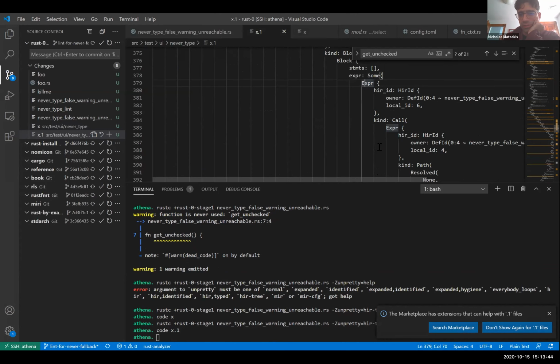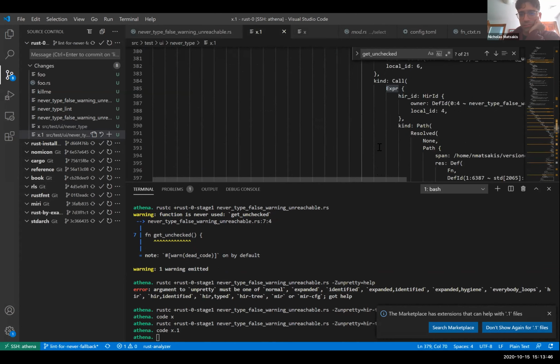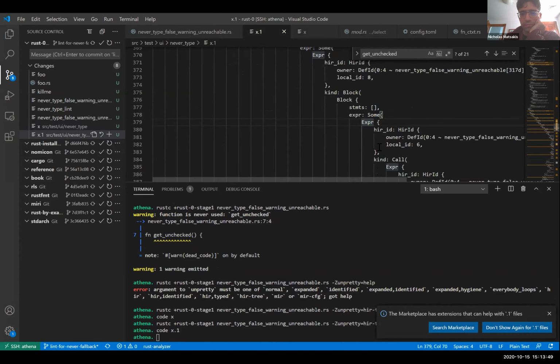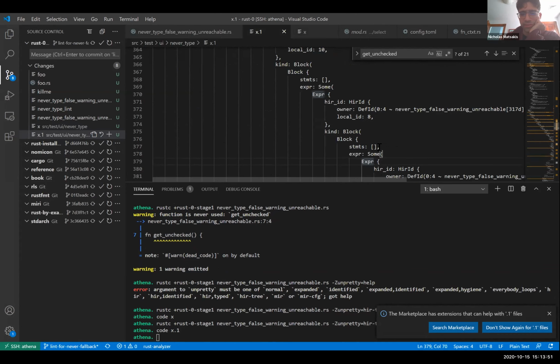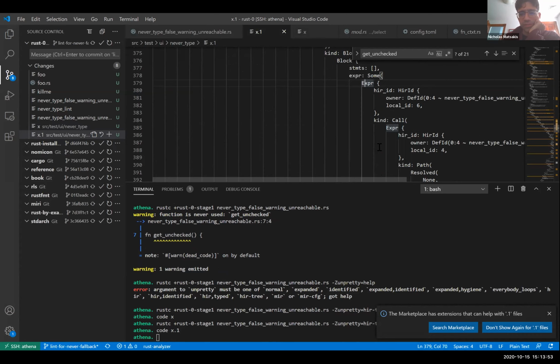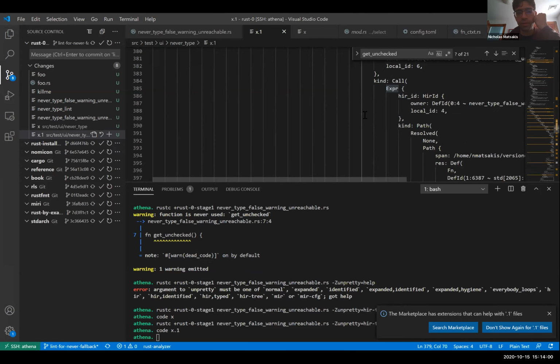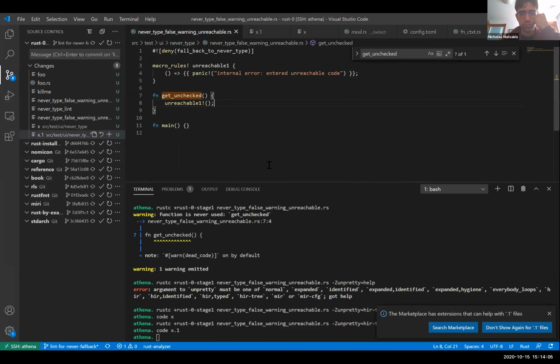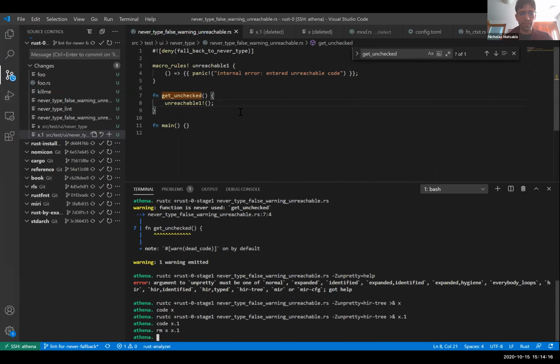Let's see. What do we got here? Well, okay. Looks the same. Well, I don't know. There should be a statement that wraps it. I'm not sure why I'm not seeing that now. Am I looking at the right file? Anyway, forget the HIR tree. It's kind of hard to read anyway. But the point is, it looks really different in the HIR.